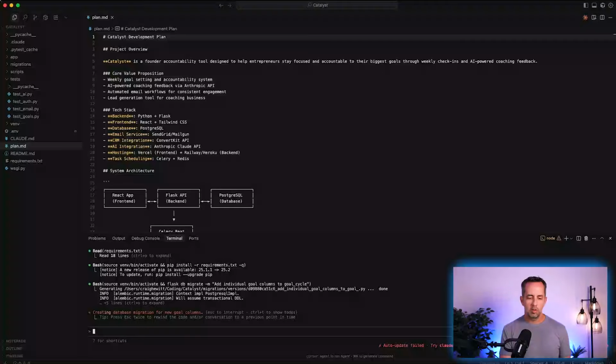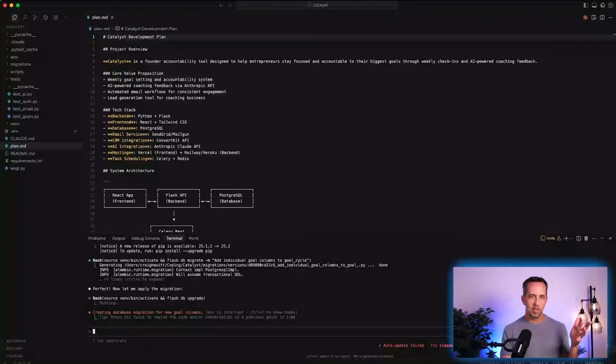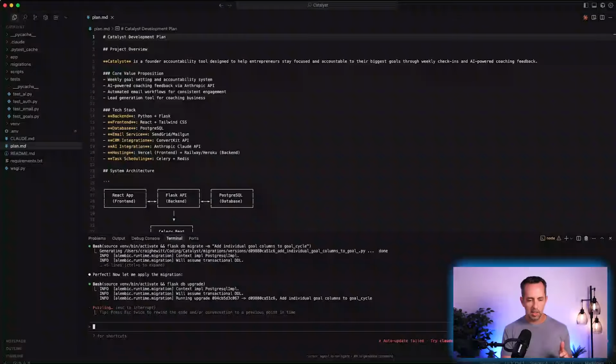Okay, so a new version of pip is available. Pip is like a package manager for Python. So you may have heard of like Node.js. Node.js is a package manager for JavaScript things. Pip is a similar thing for Python, so it had to update that. Now we have to upgrade the database and do the migration. So I think we're actually making progress. I know it doesn't seem like it, but I think we're making progress, and this whole thing should be done here in just a few minutes.